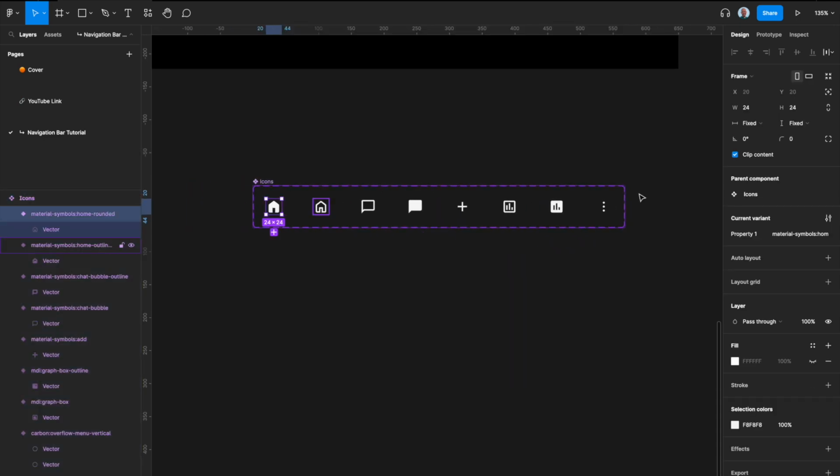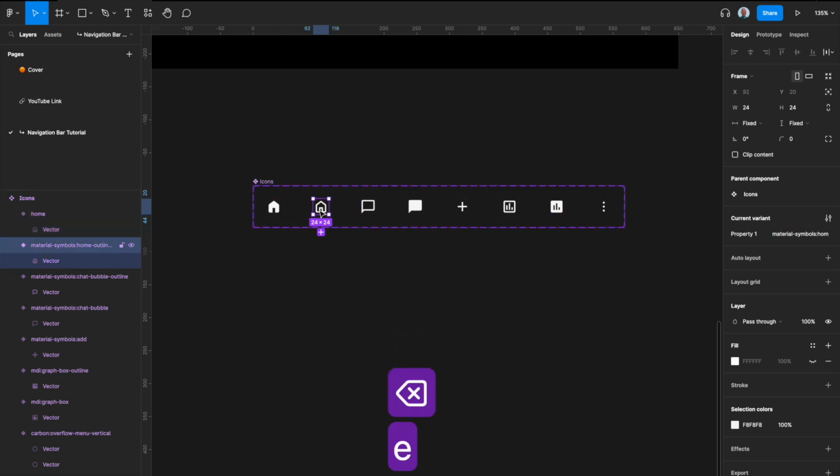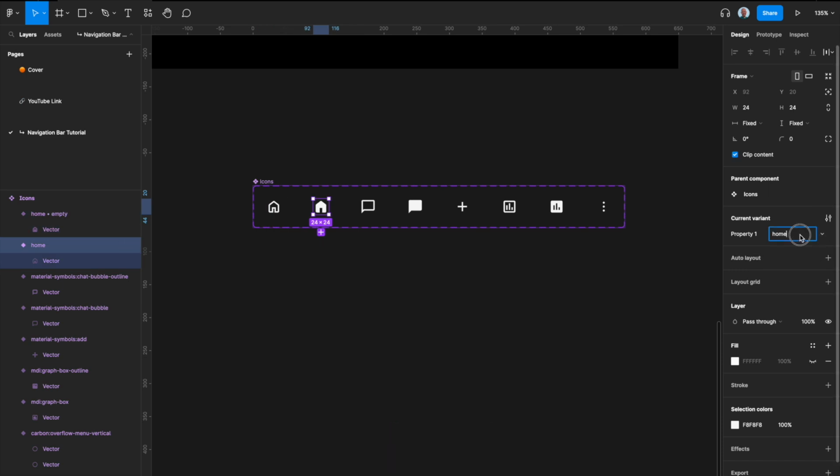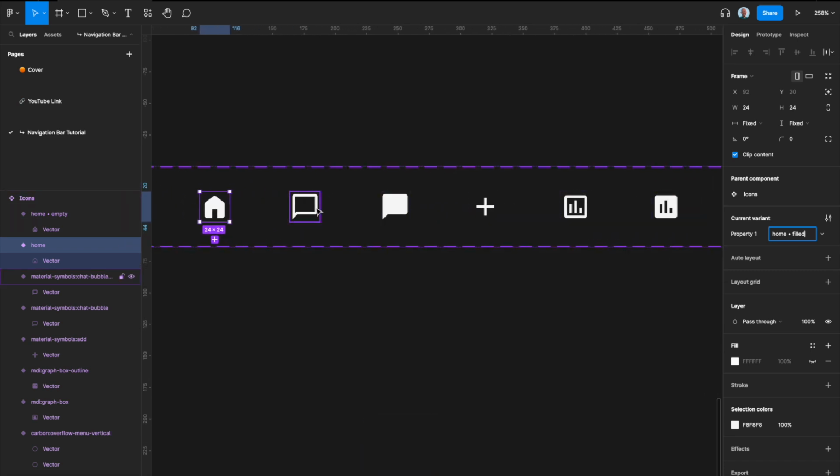So now let's go ahead and name these. You got to name everything. Let's make these make more sense. We're going to make this home, and then with a little Option 8, let's do empty. You can do empty or stroke. I'm going to make this one filled, so it's like a filled icon versus a non-filled icon.